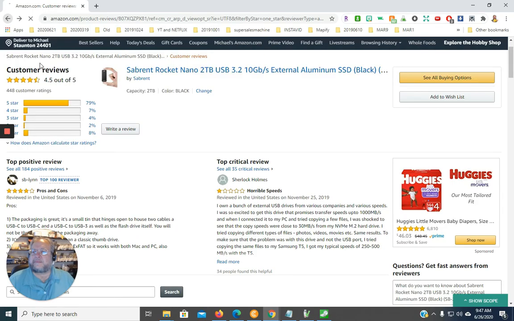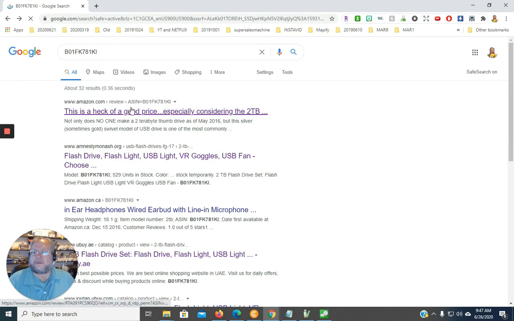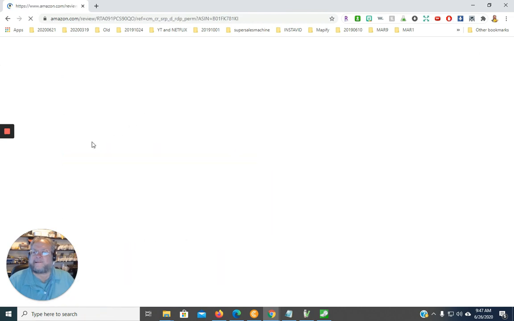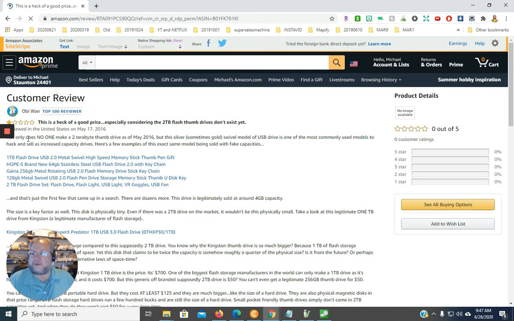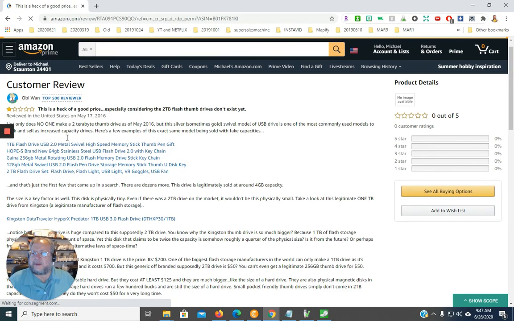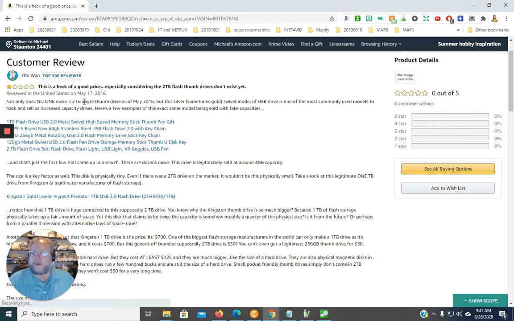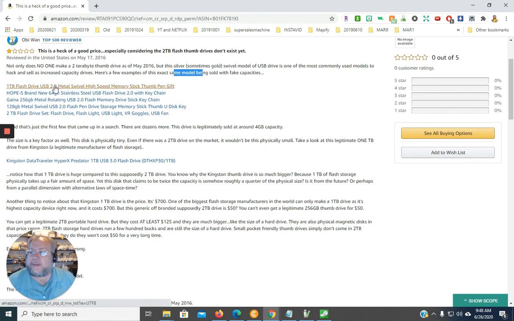So, yeah, when you pop that ASIN number into Google, you still get a review. Not only does no one make a 2 terabyte thumb drive as of May 2016, so that was 4 years ago, but this silver, sometimes gold swivel model is one of the most commonly used models to hack and sell as increased capacity drives. Here's a few examples of the exact same model being sold with fake capacities. So let's click on a couple of them to check it out. This one right here is the one.